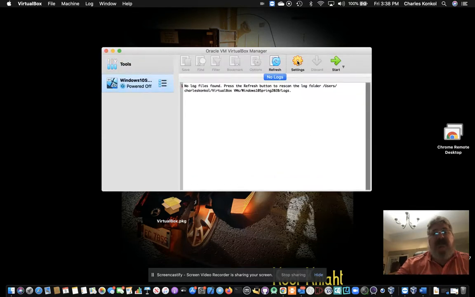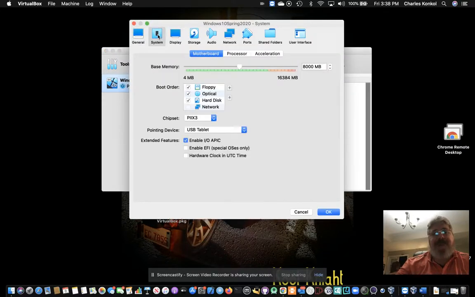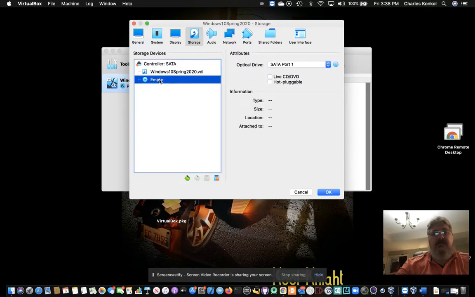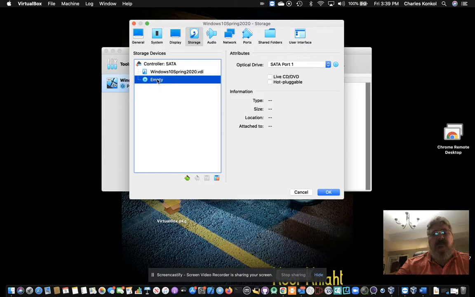Next, you'll click on Settings, and we need to go into the storage module, and we're going to go down to where it says Empty and click on that. The first one here, by the way, is the virtual hard drive it created for you on your Mac. The second is we're going to select that .iso file that you downloaded, the Windows ISO file.